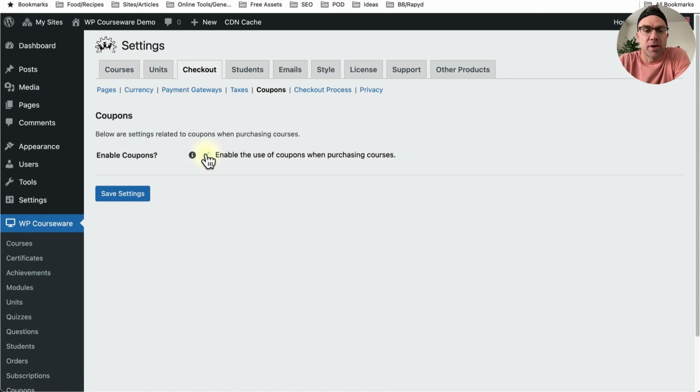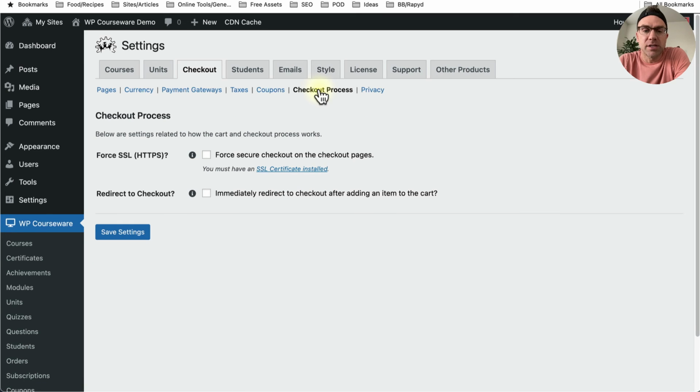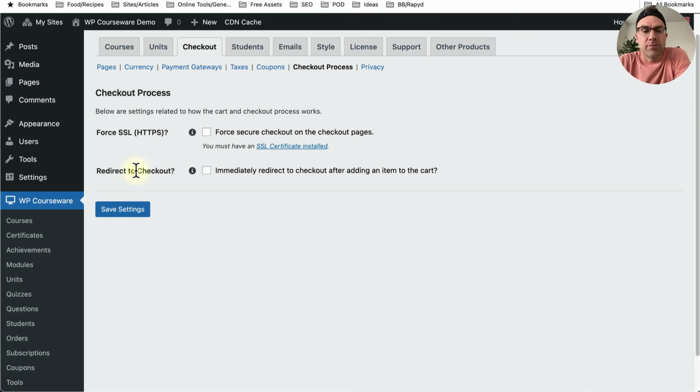Coupons, I believe this is just to enable or disable it. If you disable it, it'll remove it from the sidebar over here, but I have it enabled so I can show you guys how to use it. Checkout process, we should all be using HTTPS. You shouldn't actually have to use that at all, so that's kind of antiquated. Redirect to checkout. If you want to send them to checkout as soon as they add something to the cart, then that would be a good option to enable.